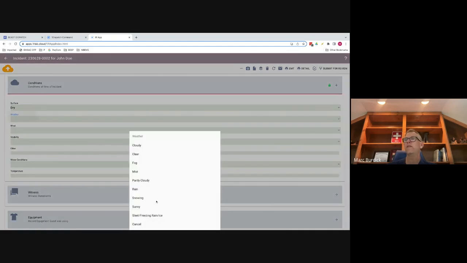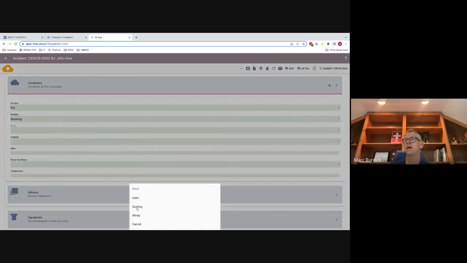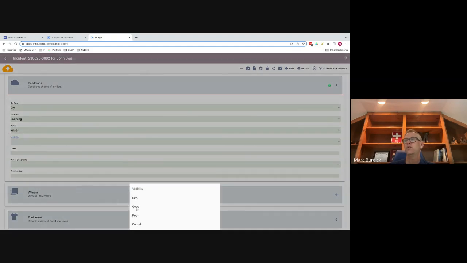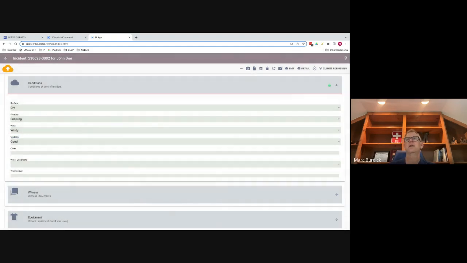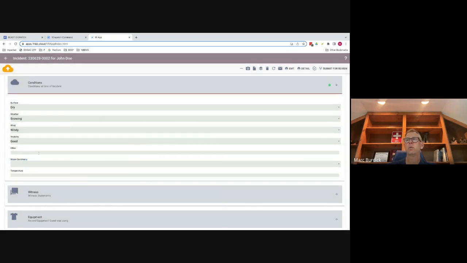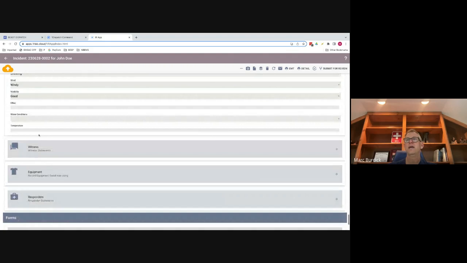But weather, we can say, you know, what's going on with the weather? Well, it was snowing and it was windy. I didn't write those lists, by the way. And the visibility was good. And, you know, water condition is really for places that have water parks because the system is used for that. And the temperature was estimated or known to be at 25 degrees.